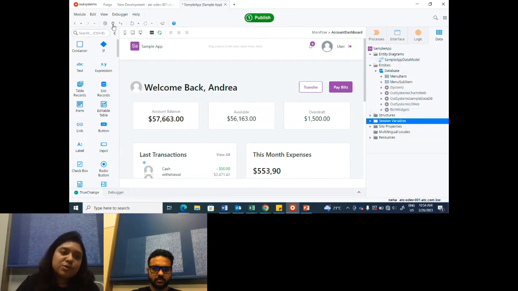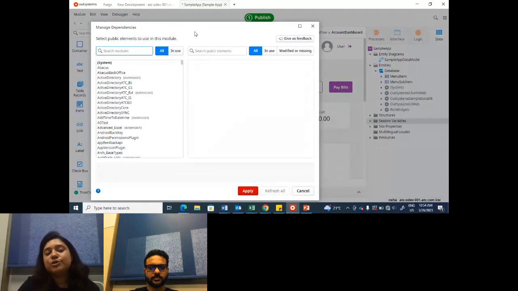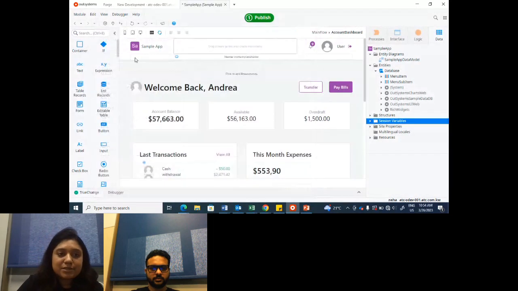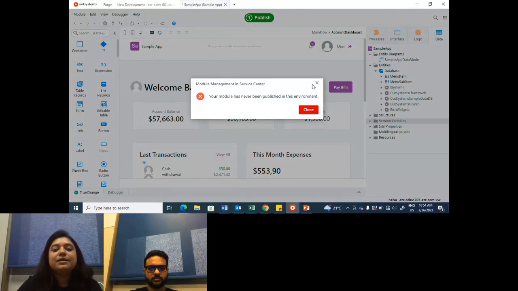And we also have, if you wanted to add dependencies, we can have it here, manage dependencies. If you want to move on to the service center, we can manage and see the versions, our error logs, everything we can have with everything in one click.